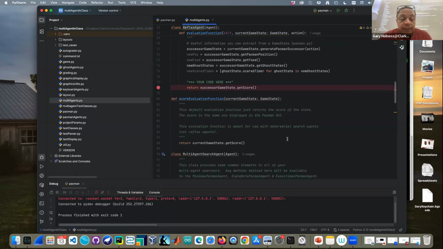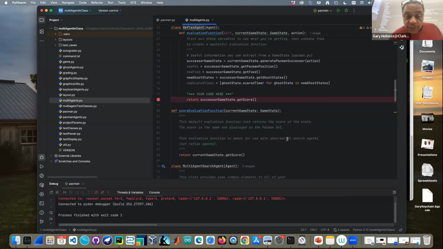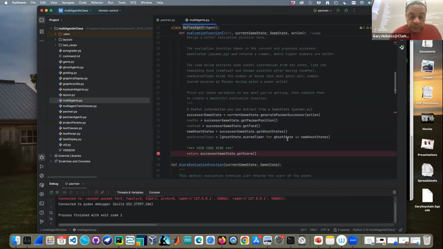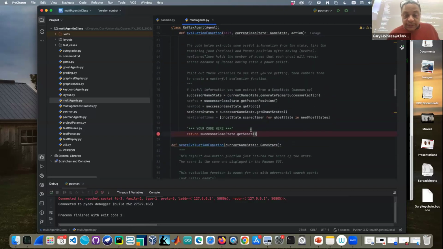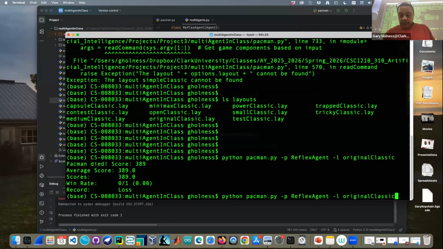And as you can see in your evaluation function, here, it just says successor game state get score. And so you start out with some number of points. For each tick of the clock, it deducts a point. For each pellet that you eat, it adds 10 points. And you can see, particularly, let me go back here.